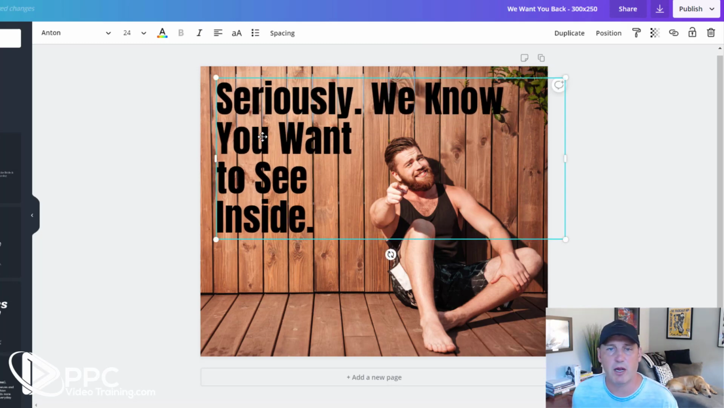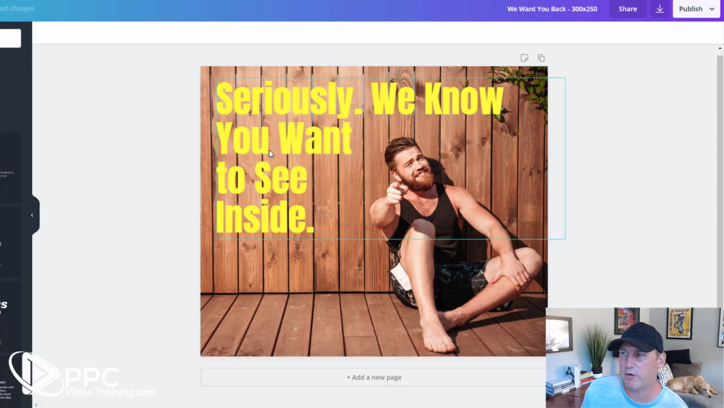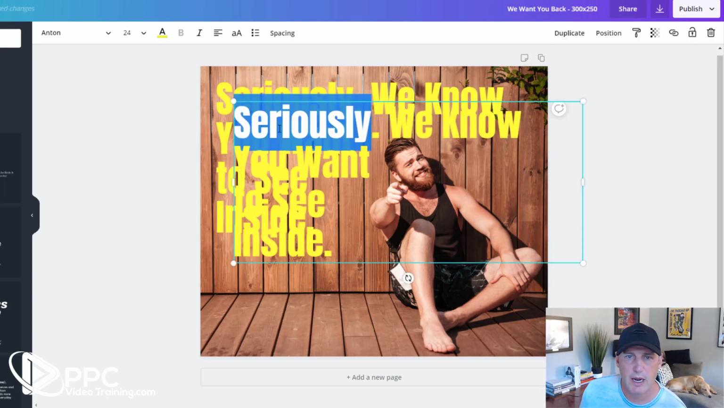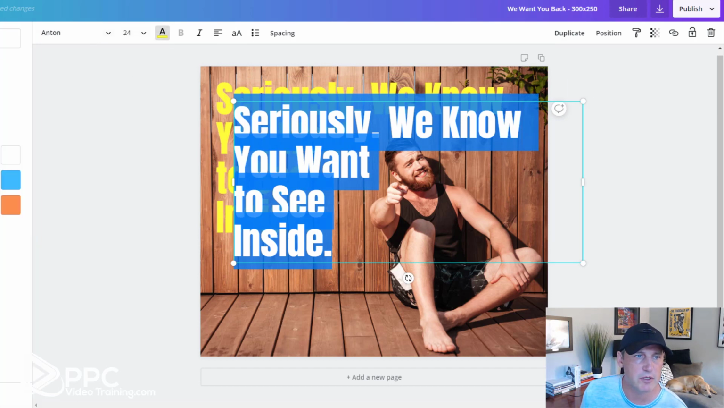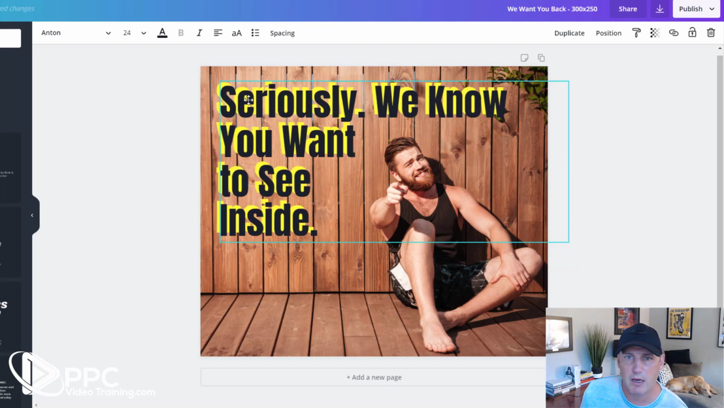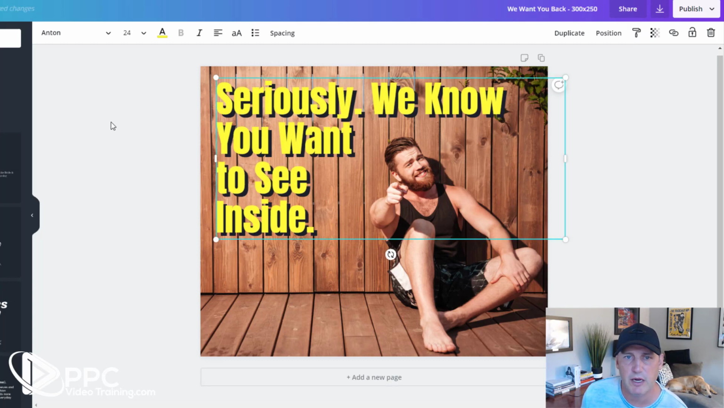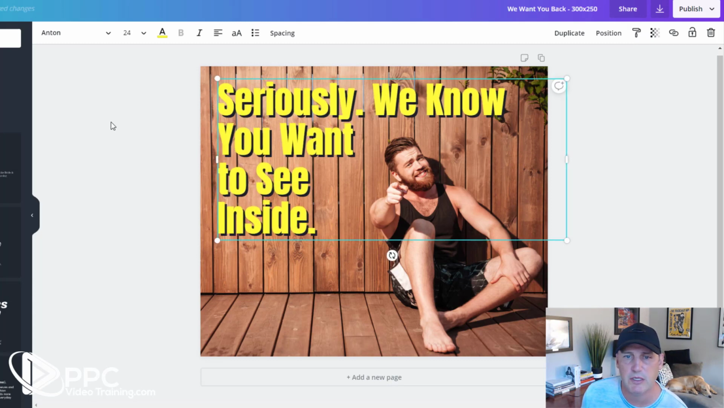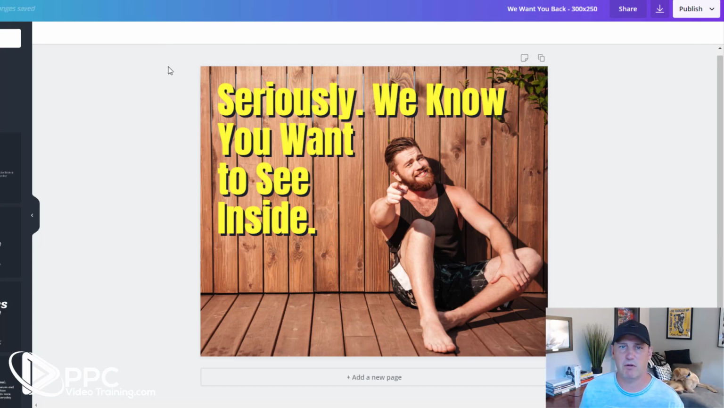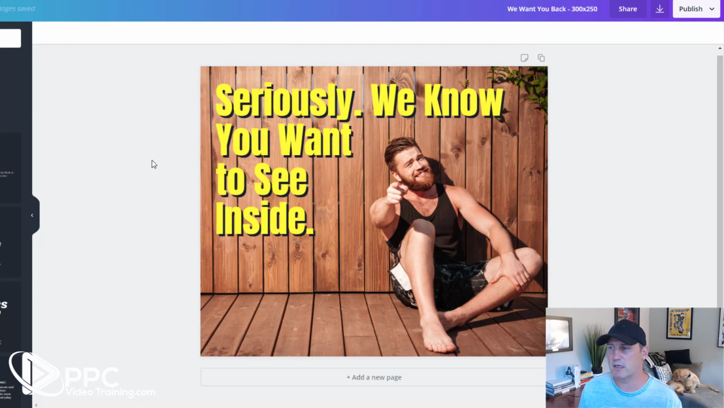Now we want these kind of in our colors of our website, of our branding. So we are going to make it yellow. Now that doesn't pop very much because of the background. So what I'm going to do is duplicate it. Now I'm going to change the color to our blue color that we have. It's almost a black. And I'm going to position it backwards, right behind it. So now I can just use the arrows on the keyboard and adjust it so it looks like it's got a kind of a background or a bold underneath it. And I'm going to group that together. All right, so when I move it around, it looks like that. So seriously, we know you want to see inside.